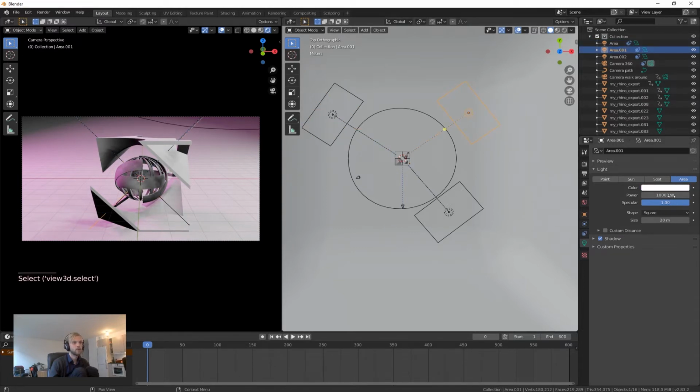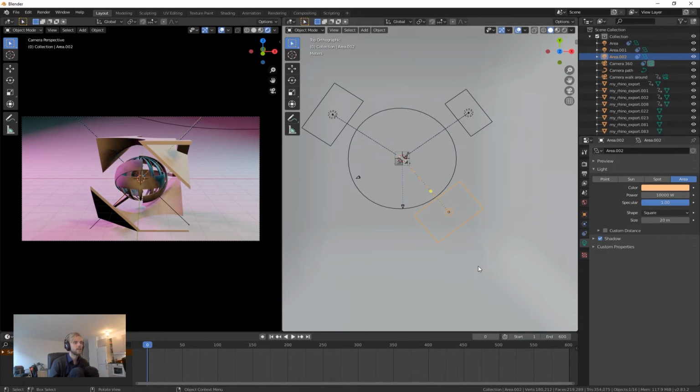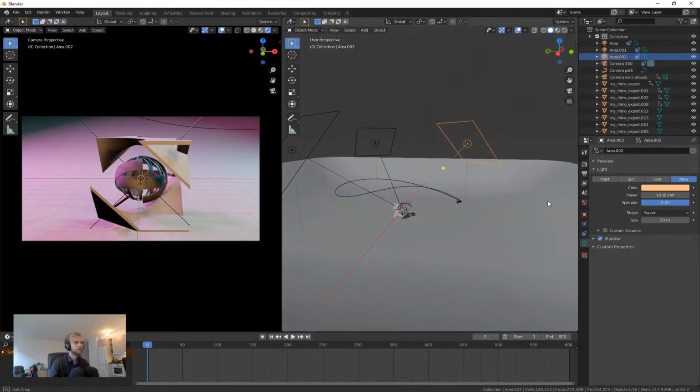So the secondary one, this one is going to be cyan. And it's going to stay as 10,000. And maybe the size of it is going to be 15 rather than 20. And this one is going to be something warmer. So orange-ish, kind of. Also stays at 10,000 and maybe is big.